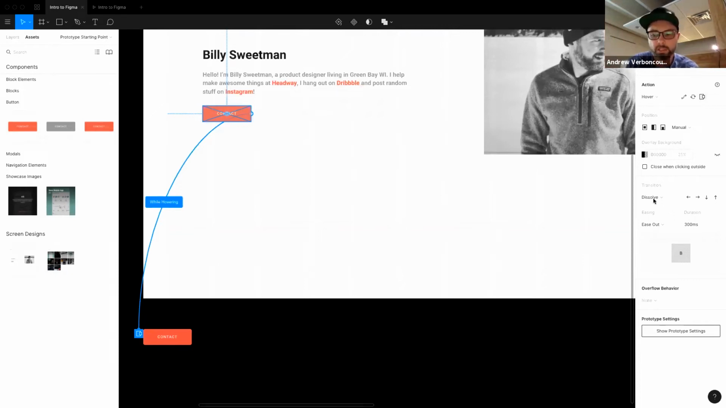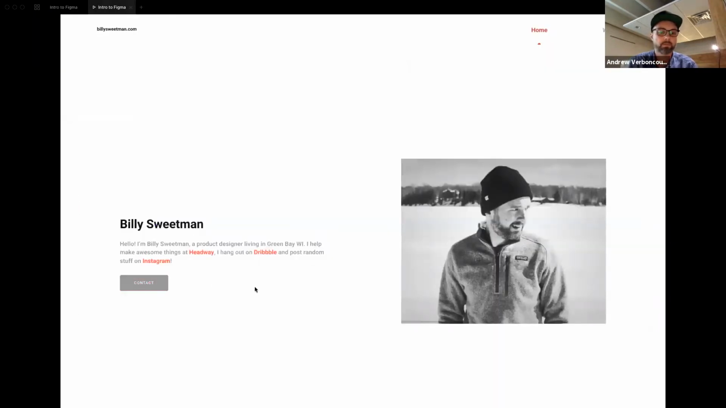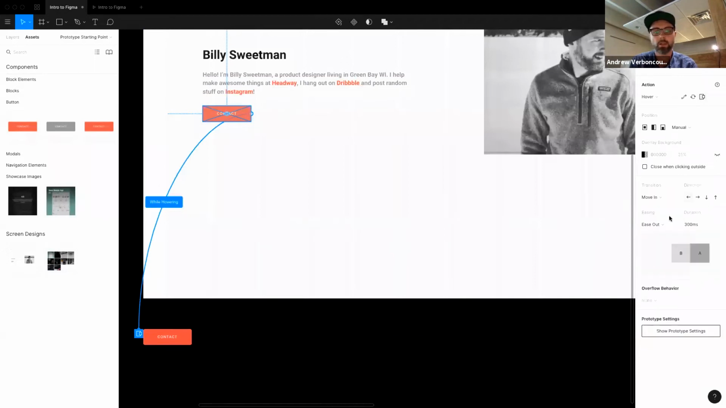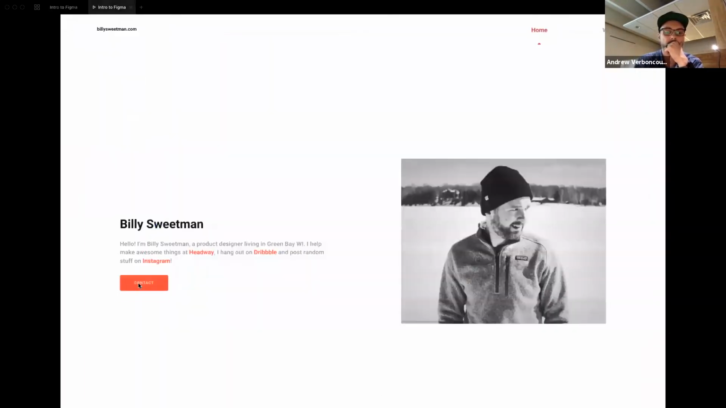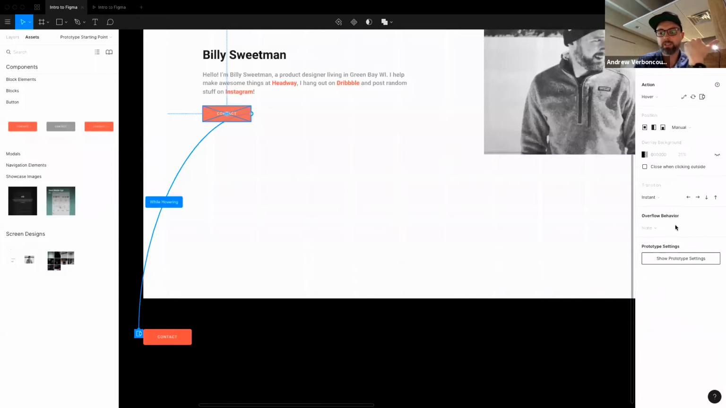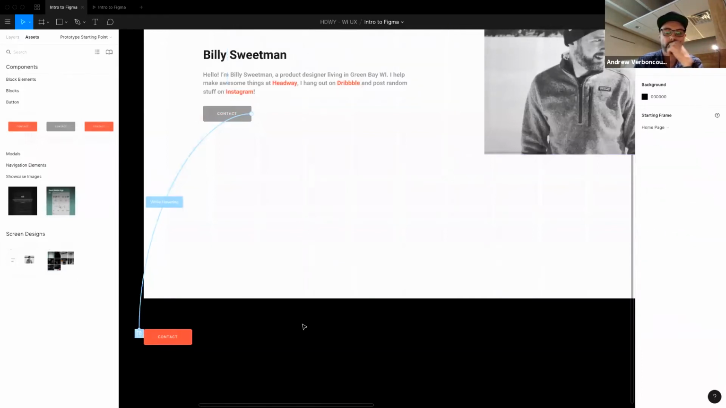And then we can choose a transition. So right now we're just dissolving it in. Instant is pretty noticeable. It's just a direct swap, no transition between the two. Move in will give you a bunch of different directions. So you can move in from the left, from the right, bottom, top, which is kind of a weird hover state, but I've seen people do kind of funny animations with stuff like that. So we'll just keep it as instant for now, and we'll leave it at that.